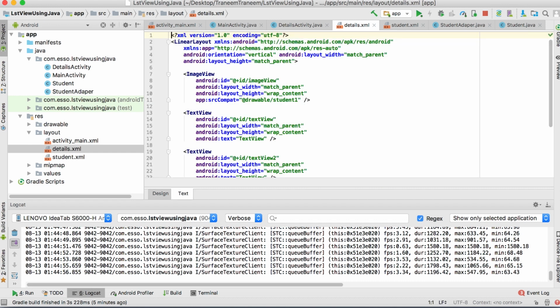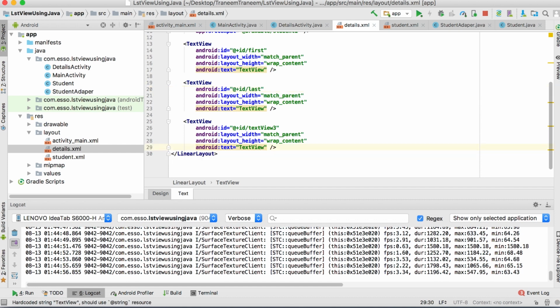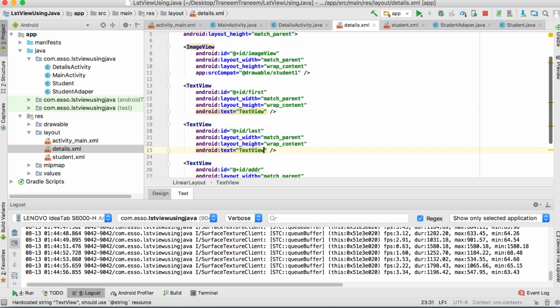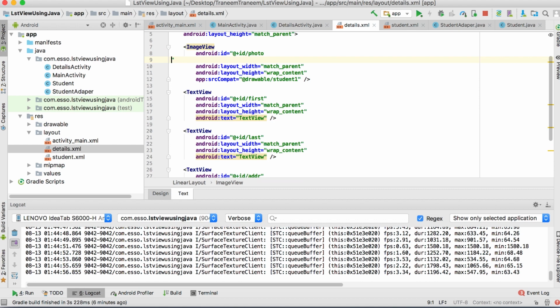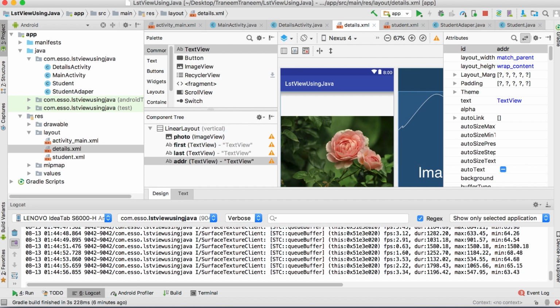Okay, we just need to change our IDs. First, say first, okay, and this one last, and the last one address. And the first one, the image view, call it photo.